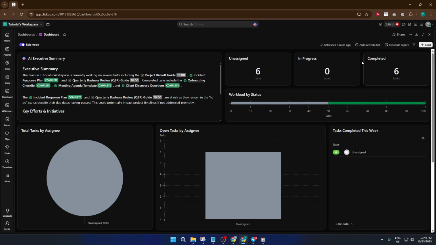Enabling Auto Refresh is just as easy, and you might want to do this if you're working in a dynamic environment, like monitoring tasks as your team updates them or tracking live performance stats. To turn it back on, you just click again and you'll see it update to Auto Refresh On. It's really that simple, but don't worry if you don't see the change right away. Sometimes ClickUp needs a moment to update, especially if you're working with a lot of data or embedded widgets.